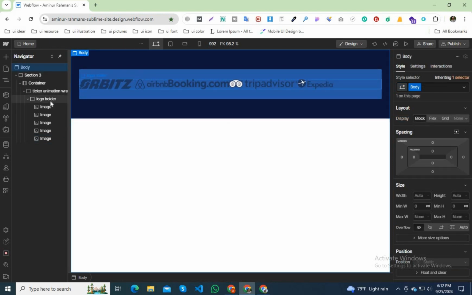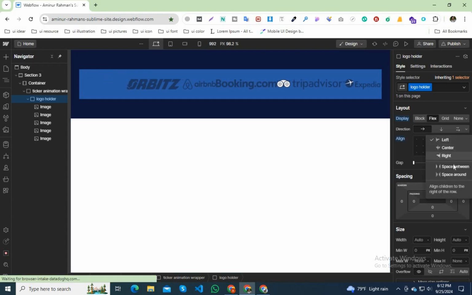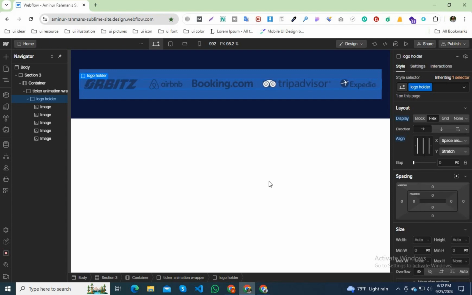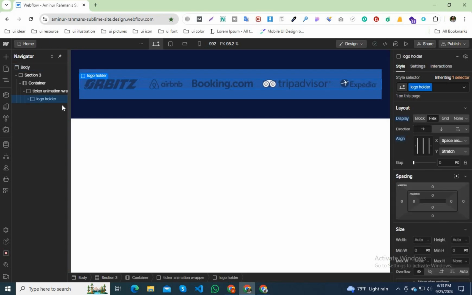Now what I'm going to do is, first of all, make that logo holder a flex, and I will make it space between in the x direction, or space around. So in the x direction it has been set to space around. Now I am going to duplicate this logo holder.